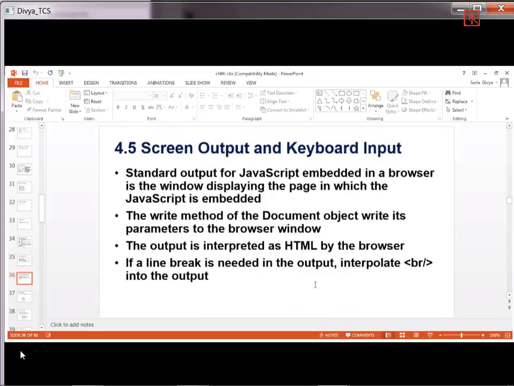Here, screen output and keyboard input. So the name itself tells you the standard output for JavaScript embedded in a browser. Generally in your browser you have your HTML page loaded, right? In your HTML page you have the embedded JavaScript. So the standard output for this JavaScript is the window displaying the page in which the JavaScript is embedded. Whatever you are writing in your JavaScript, the output is displayed on your browser screen.